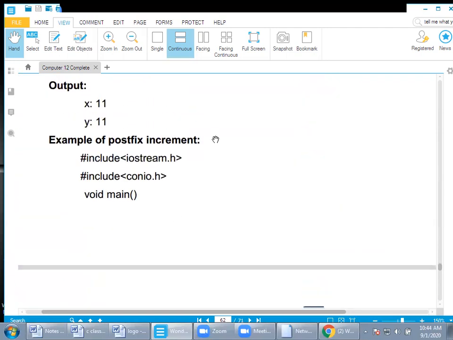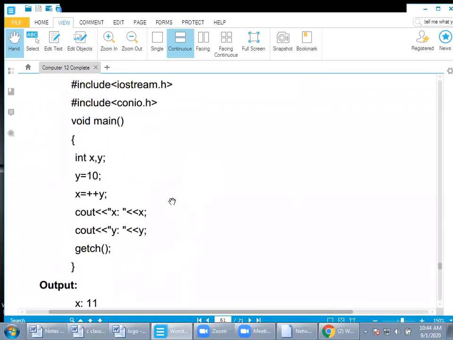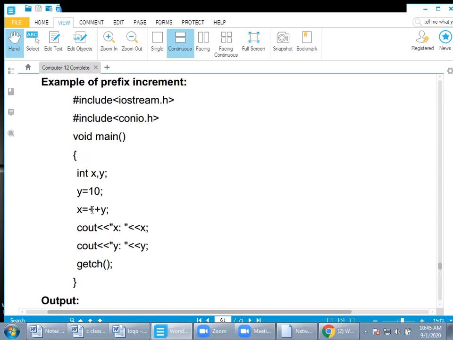Watch over here, same. Now this is your assignment. You will convert this program into pre-decrement operator and post-decrement operator. Give the same value and check the result, what the result should be on your screen. How to convert this program into decrement operator? Instead of pre-increment, you will use over here x is equal to --y.